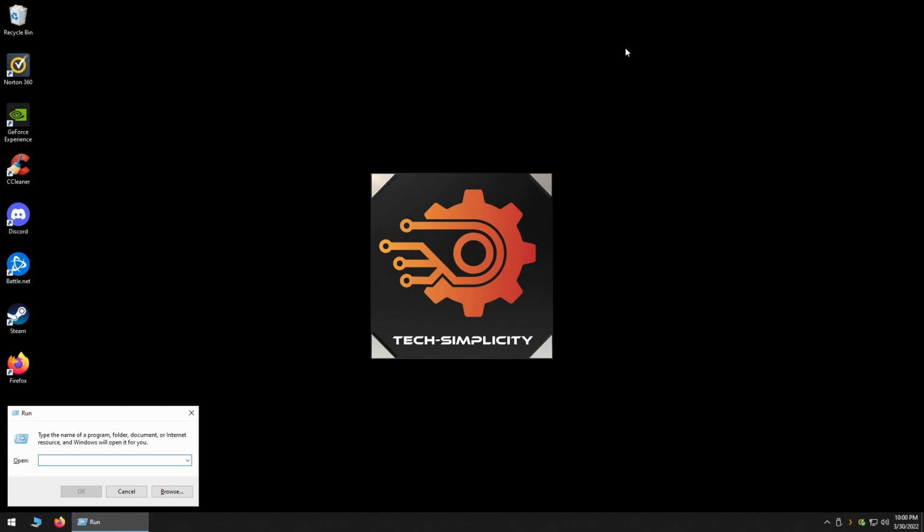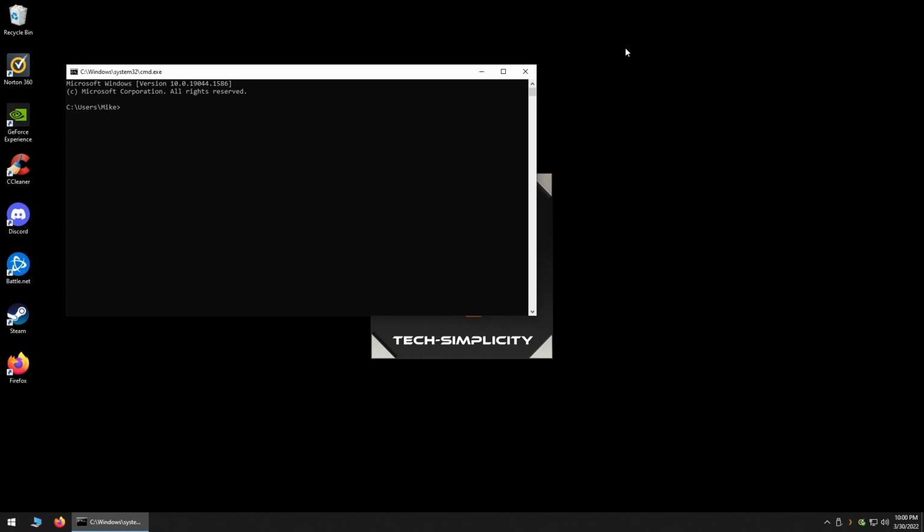To begin, you'll want to open up the Windows command prompt. Once the program is open, simply type in the command shutdown space -R space -F space -T space 00 and press enter. Once this is done, the computer will instantly reboot itself.